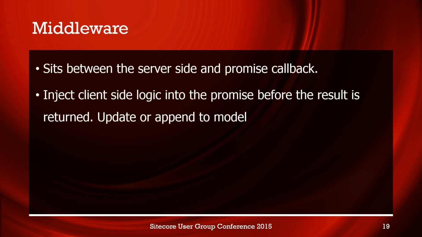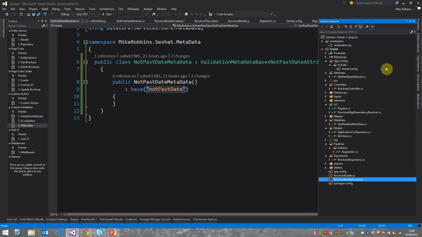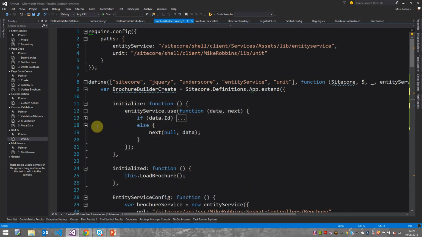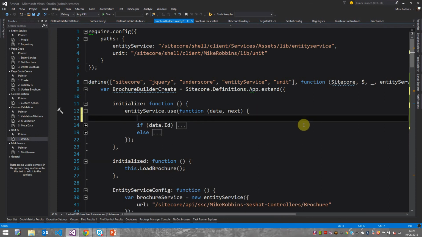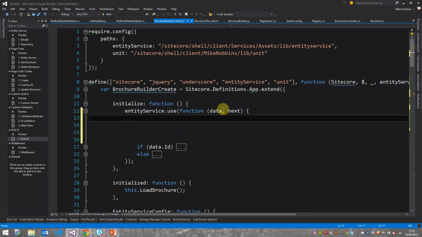Probably to show this a bit better, I think you need to see some code. So I've jumped back into Visual Studio, and we'll go into the create method again. If you ignore this, it's a bug fix I've had from Sitecore as a workaround for something. So on initialize, this is the method that's called every time the page loads to set it up. We want to use the syntax here, entity service.use. And this variable here, data, will be each entity that's returned. So this method will get called for every single item that's returned. So this will be a single entity.